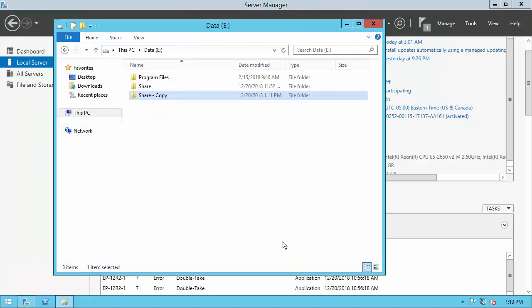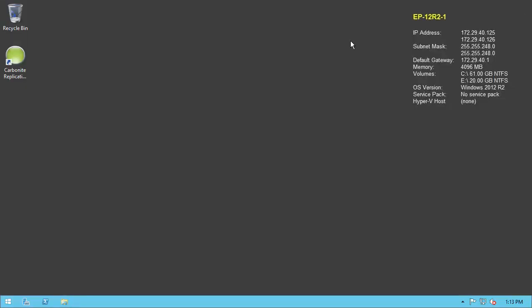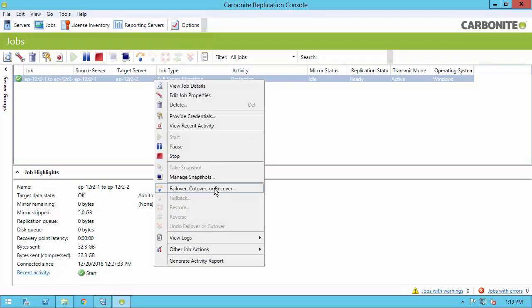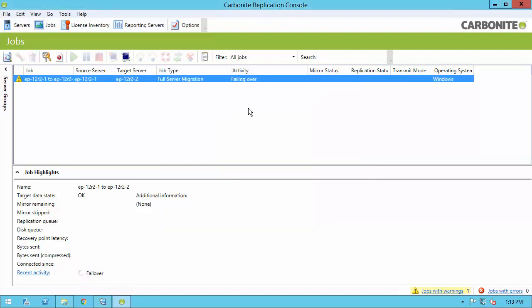All right, our installation is complete, and we have that copy done, and we now have print services in our server manager. Let's go back to our server and do the cutover process. To do the cutover, simply select the job, right-click, and you'll have an option to failover, cutover, or recover, and we're going to cut over to live data. Typically, that's what you want to do with a migration, and we click the cutover button.